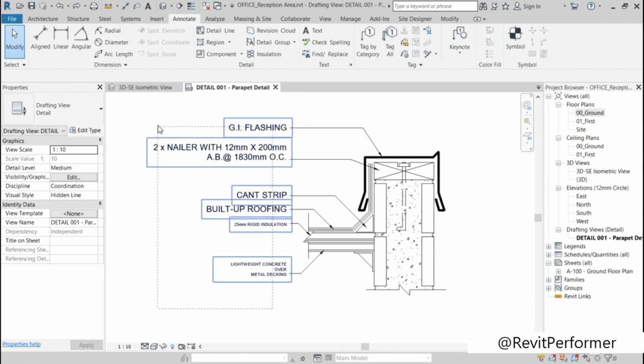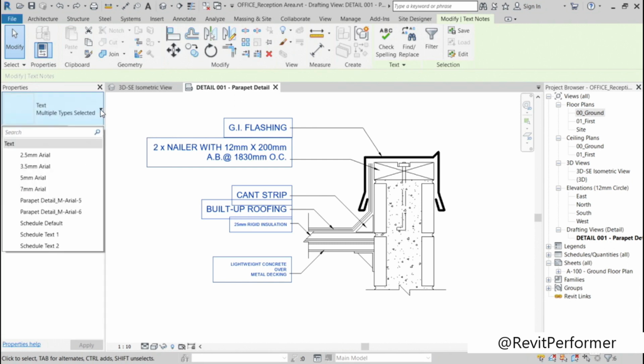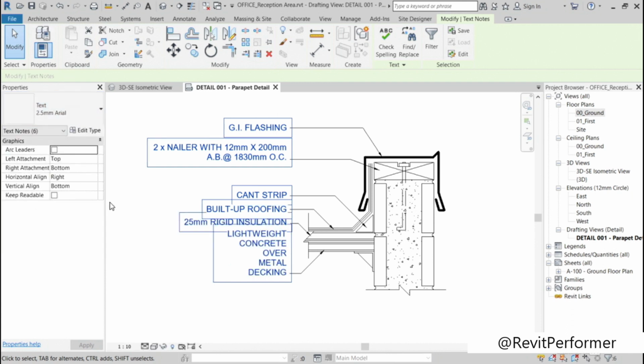So click and drag, like so. That highlights all of the text. And you'll notice in the Properties palette, it says Multiple Types Selected. Now, in this particular CAD Revit project, we've got various types, all using the Arial font. Select 2.5mm Arial, like so, and you'll see they all update accordingly.